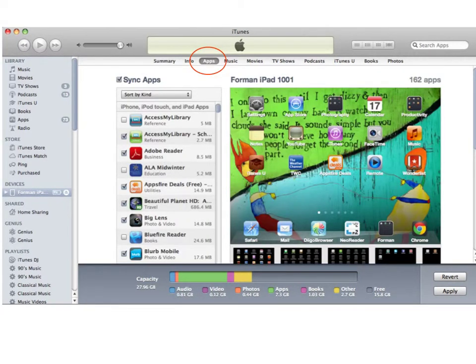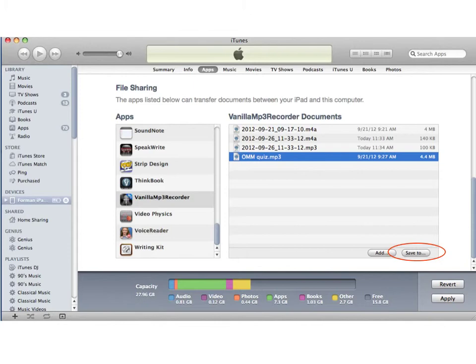This screen will show you all of your apps, and then you will need to scroll down, and at the bottom of that page you'll have a list of apps that have file sharing available. Scroll through your list to find the MP3 Recorder app, and then you will see all of the different files that you have recorded. You can select the one that you want to transfer and tap Save To.